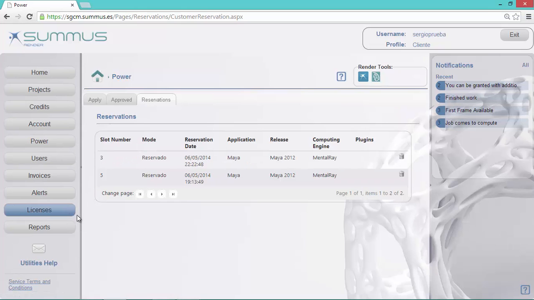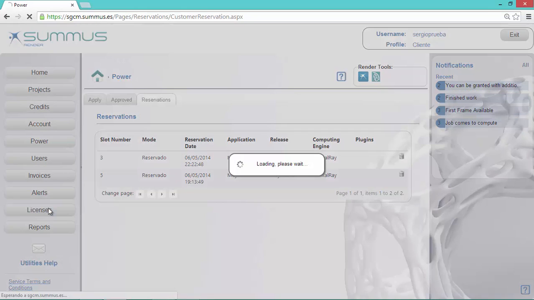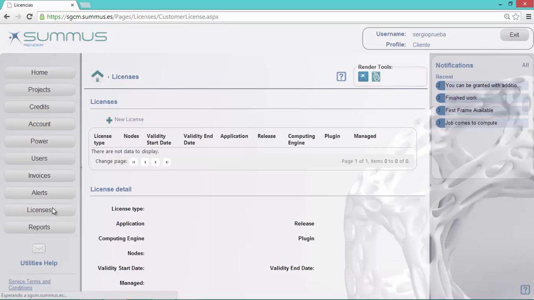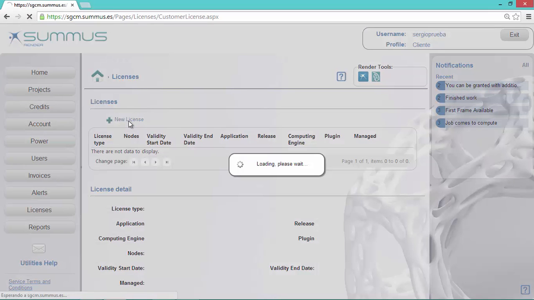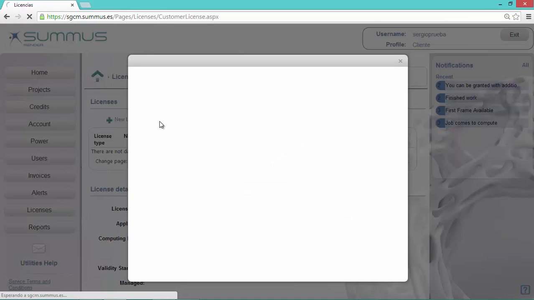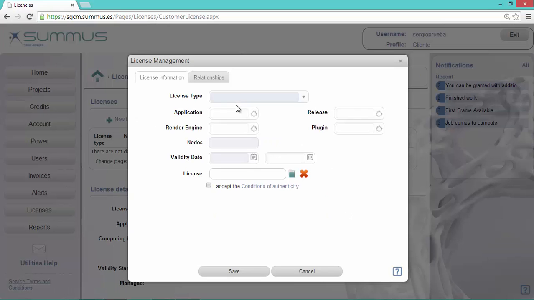Additionally, the license menu allows me to add licenses currently at my disposal. The system will never assign these to any other user than me. In order to create a new license, we click the New License button, and in this case I must select its type.